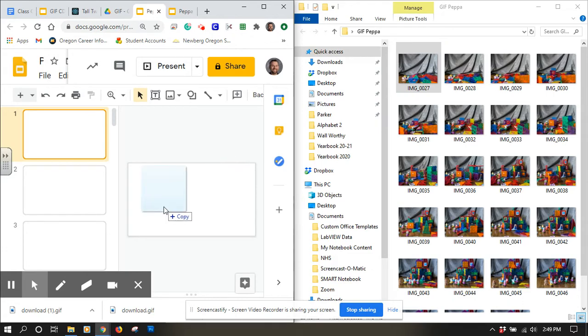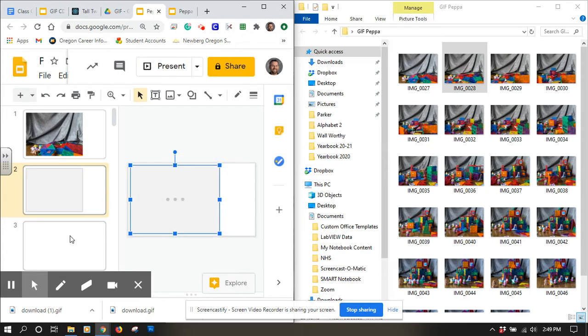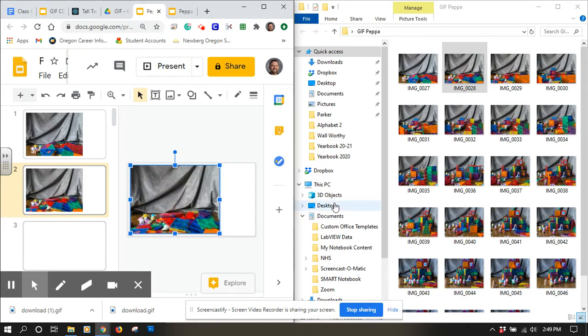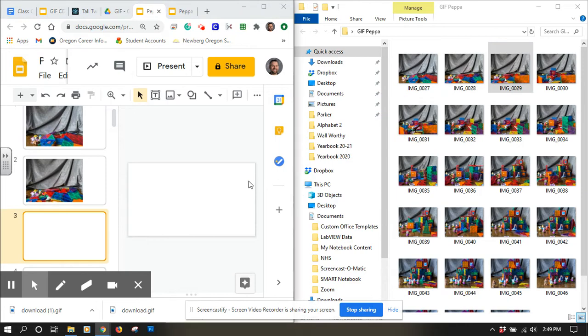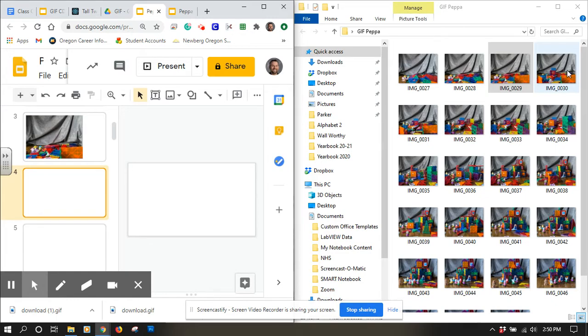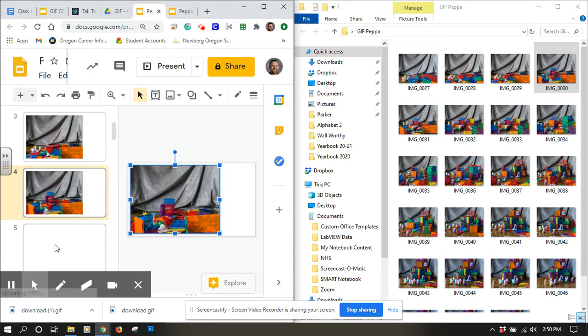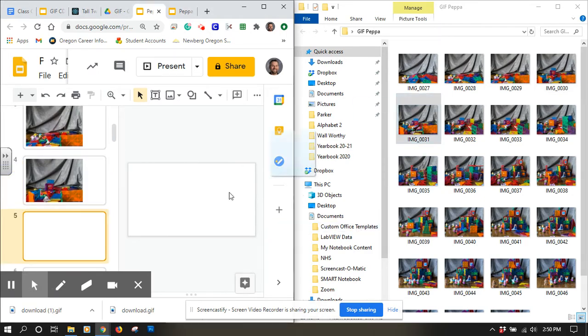The first one is going to go on slide 1. Then I can go to my second slide and drag in my second photo. Go to my third one and get my third photo. It's a little bit of a tedious process here, but you'll make it. Fourth slide, fourth photo. And just keep going down the list here.